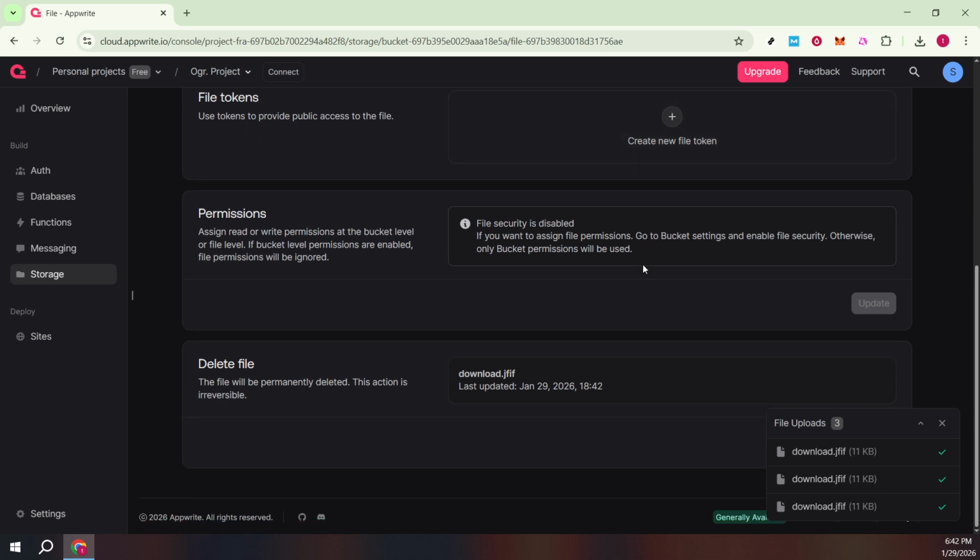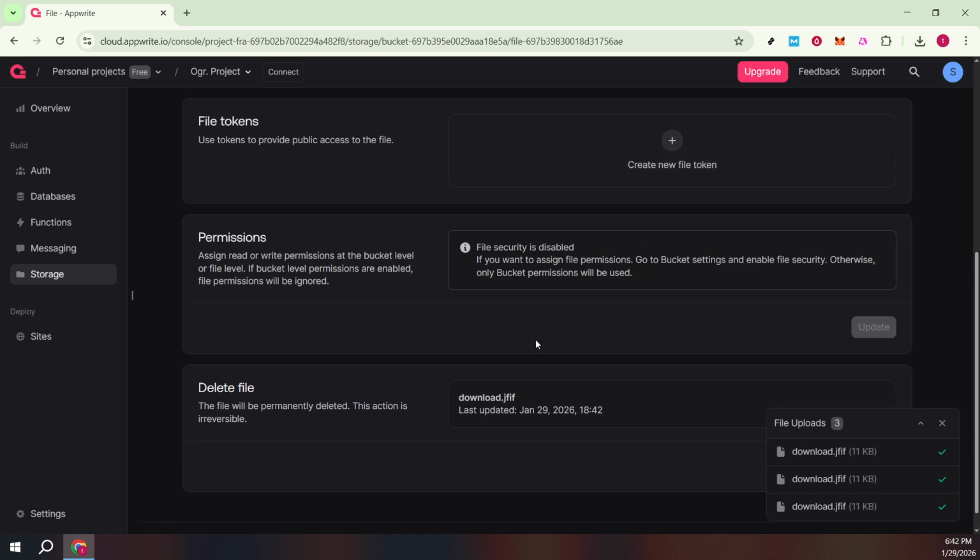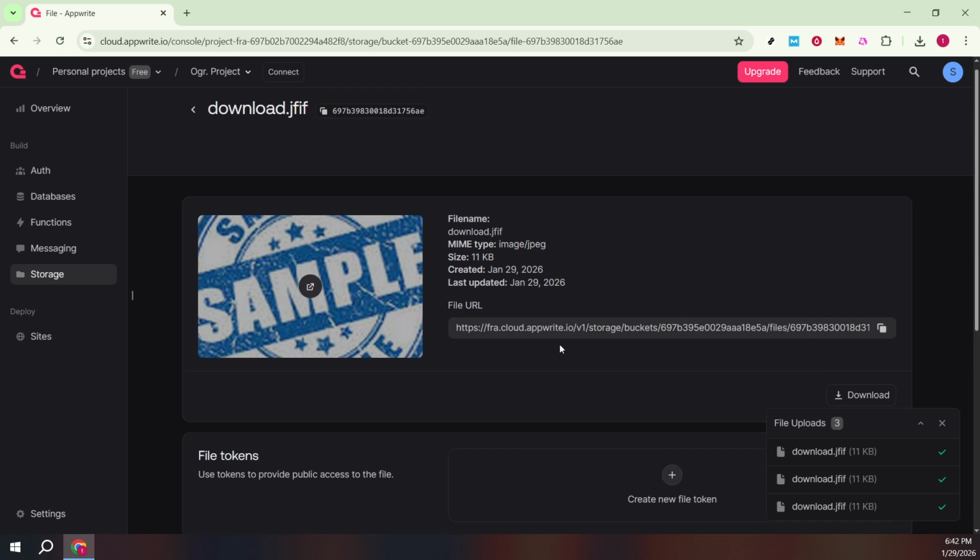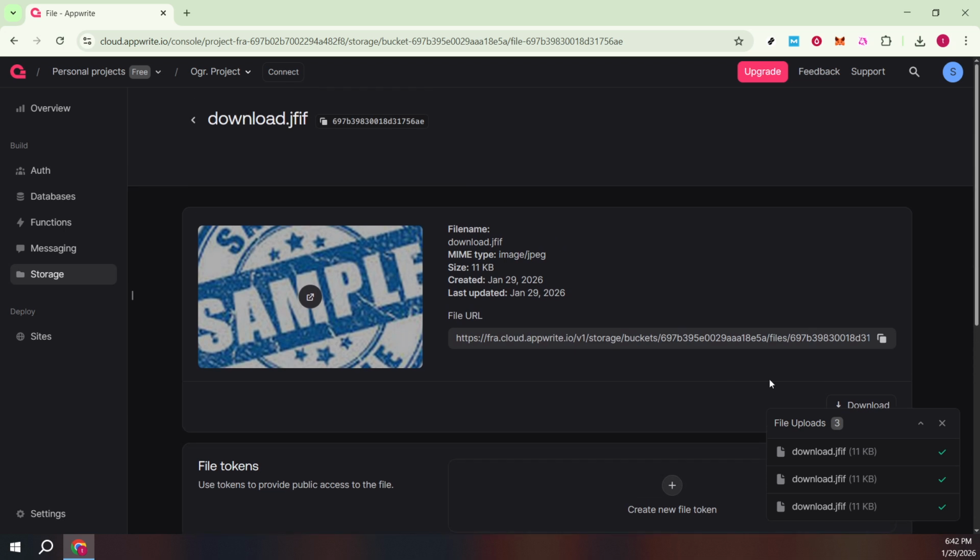If the preview doesn't appear immediately, a quick refresh usually helps. Also, make sure your permissions allow you to view it in the console under your current account. For public images, confirm that read access is open to anyone. For private images, ensure your user or team has the correct rights.